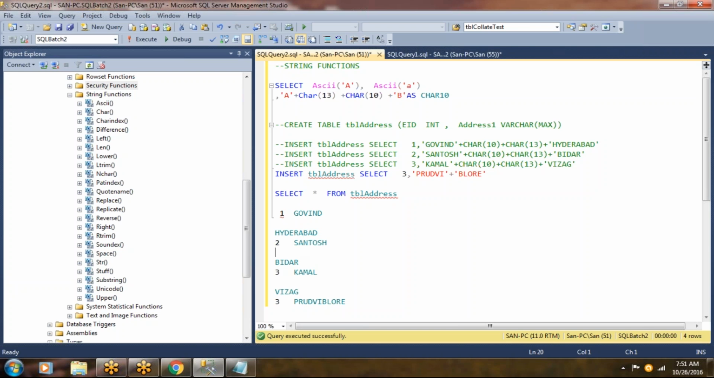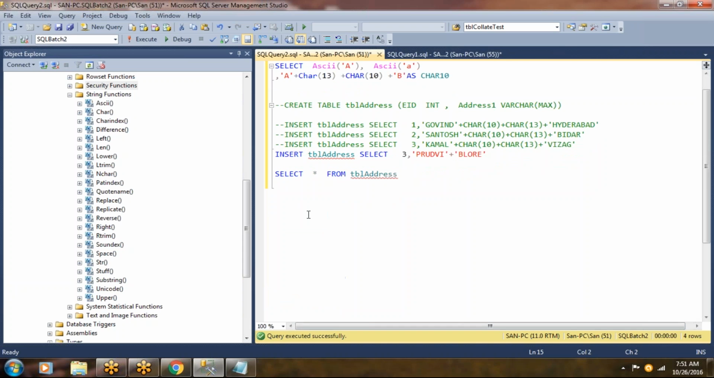And if you see Santosh, then a new line, then he is living in Bidar. And if you see Kamal, after that there is a new line, and after that new line, there is a column value called Vizag. So if you want to insert a new line inside a particular column, then you should go with the combination of char 10 plus char 13. This is the major usage of your char, and you would be using this char as a data type inside a particular table.